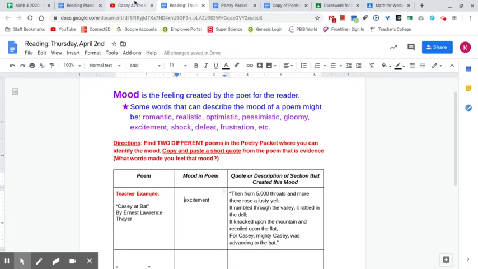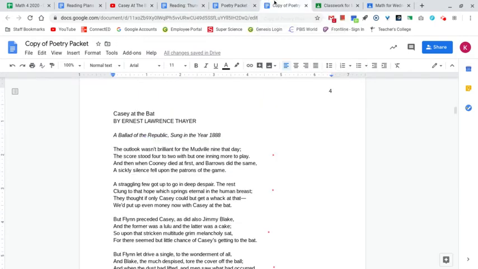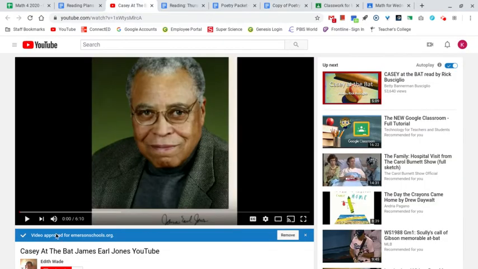So, what we're going to do today is in your poetry packet, there is a poem called Casey at the Bat, which some of you may or may not know. It's a very popular poem, and you may or may not have read yet. And so I thought the best way to read this poem was by a man named James Earl Jones. Now, his voice is perfect for this poem because his voice really lets you feel the mood as you're going through it. Now, I'm going to play it.